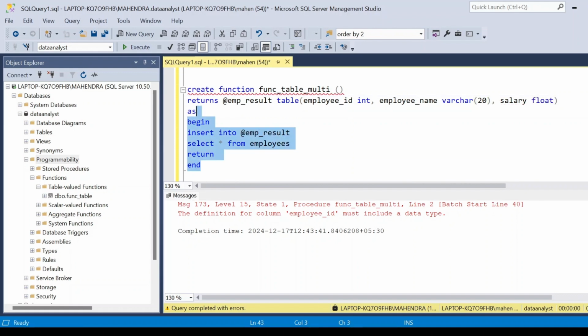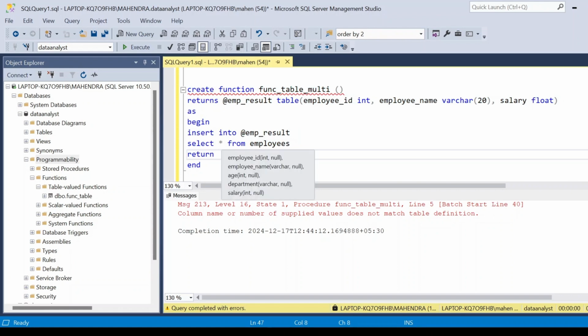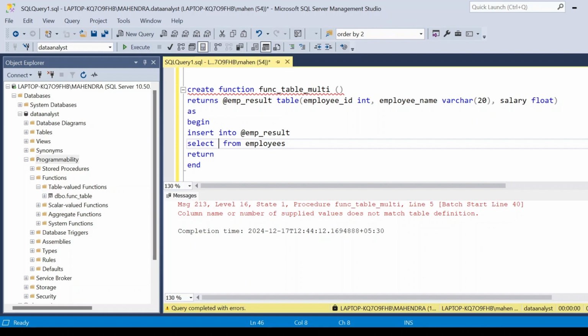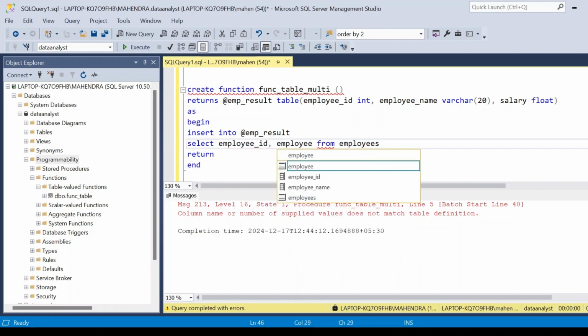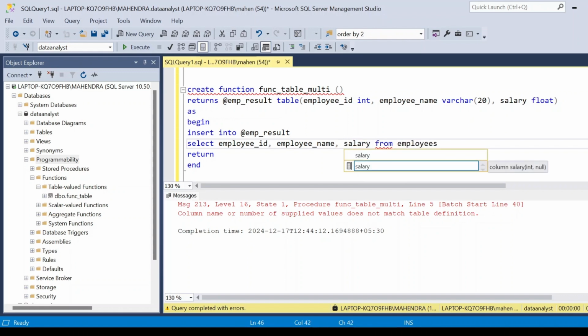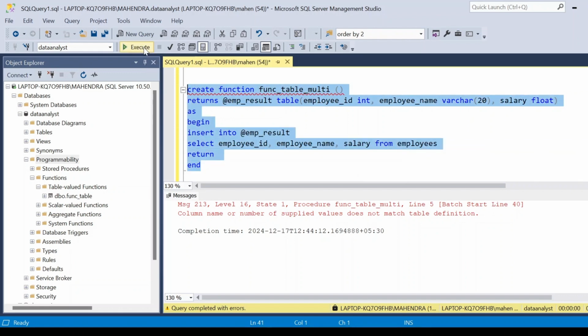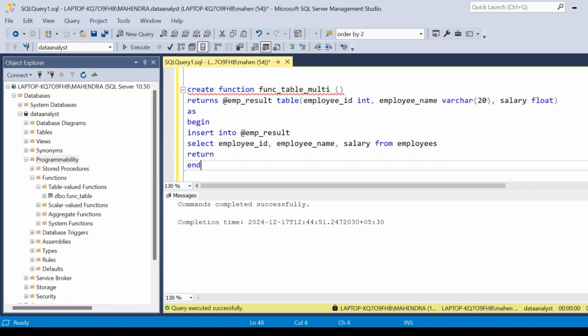Okay, now if I try to execute this one, you can see one more error: the column name or number of supplied values does not match. We are trying to pass only these three, but here we are trying to return from all columns of the employees table. No, it won't insert, because of the unmatched values that we are passing. So we need to ensure that however many columns we are inserting, that many you have to pass: employee ID, employee name, and salary. These are the three values we are inserting. Now you can see this was created successfully.